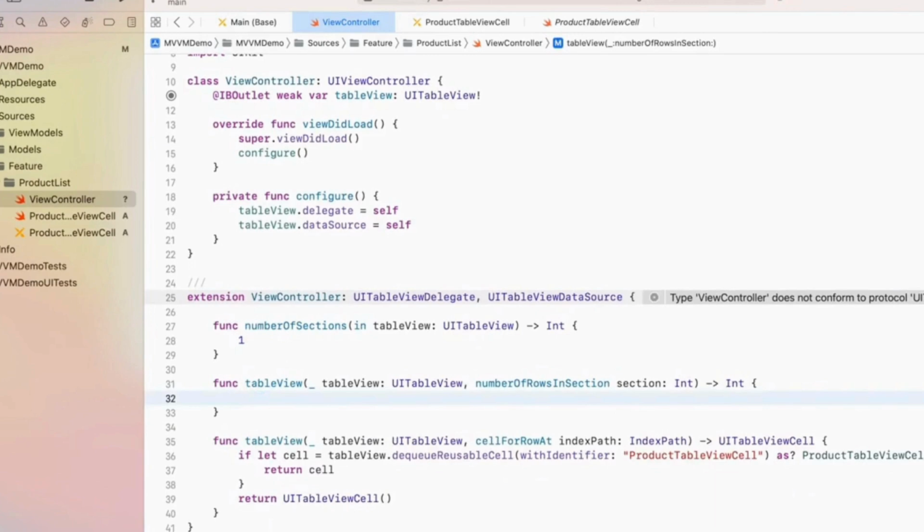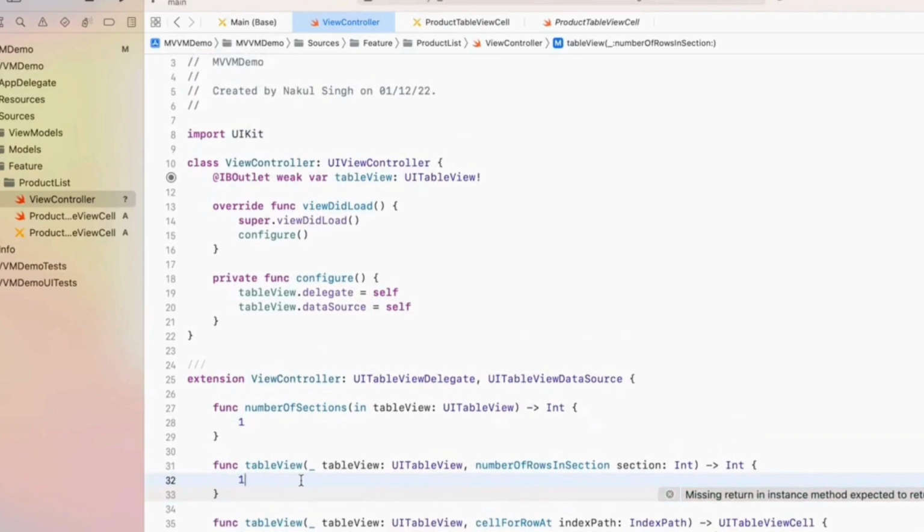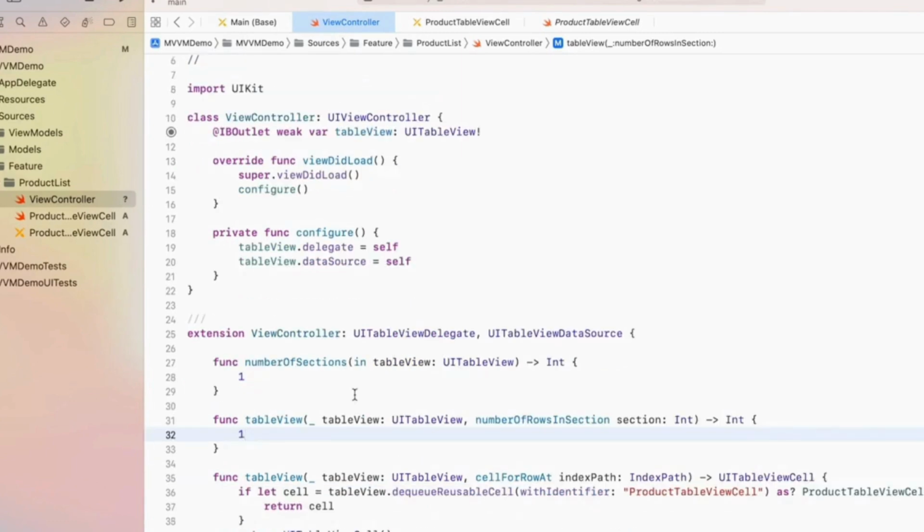For this I am giving the name LVM product name. So this is also ready. Now we have to use this cell inside our table view. So what I will do: if let cell equals table view dot dequeue, using this identifier. So I am using this cell, and the identifier will be this, as it will return this kind of cell, return cell.